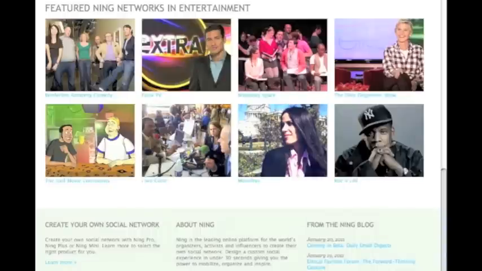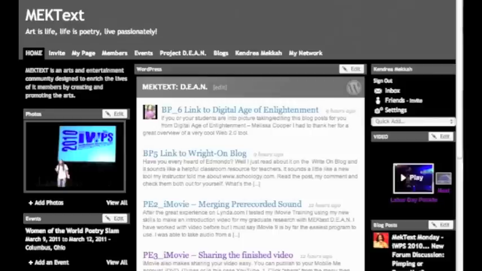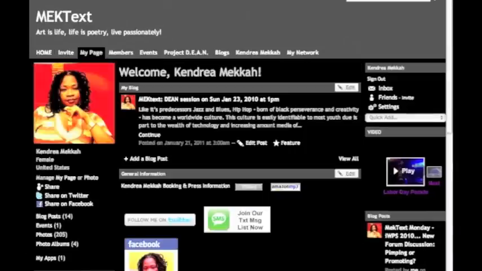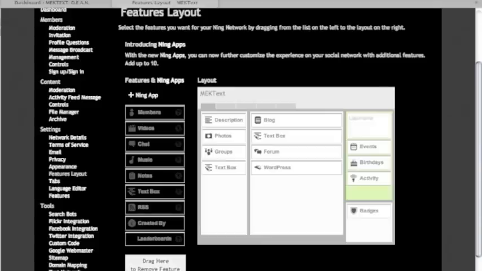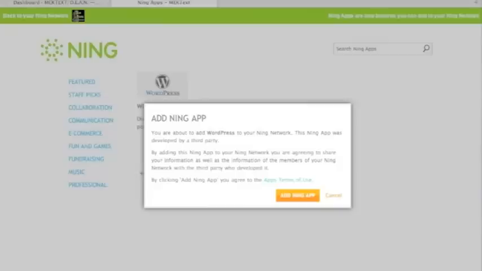d.e.a.n, the world's largest platform for creating social websites, has been used by media moguls like Ellen DeGeneres and Jay-Z's Rock for Life to weave social conversations, and has made it easy for the Mekkah online community to allow its member artists to create custom pages, integrate their Facebook and Twitter accounts, and a number of other popular Web 2.0 tools like this WordPress blog. From the features layout menu, d.e.a.n makes it easy for creators to integrate great tools to enhance their communities.